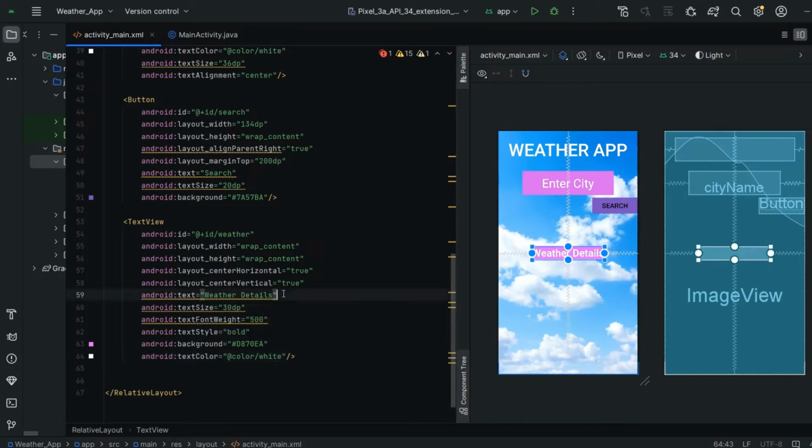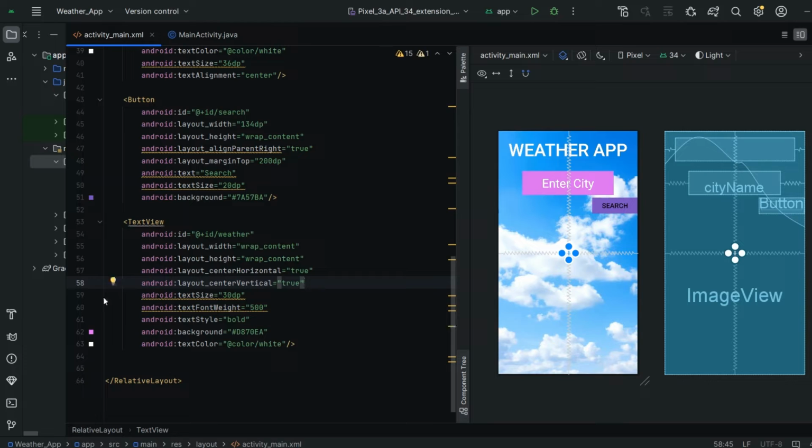I am going to delete this text here because we will get all our weather details from the API, guys. We don't need to type any text here. That's it, guys. I think this is our user interface. Next we are going to code the logic using our Java.